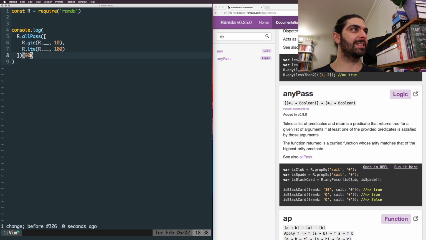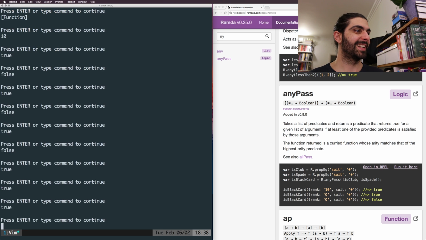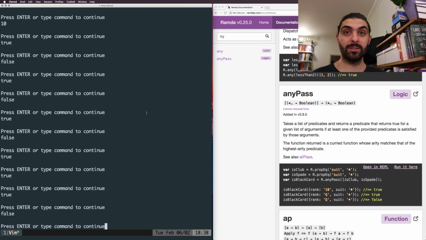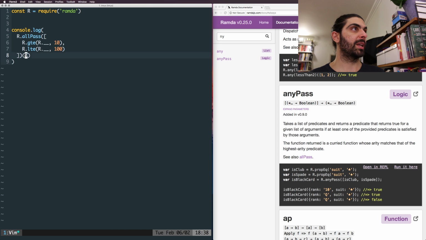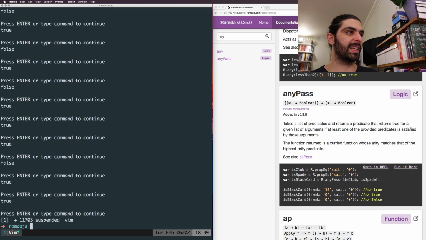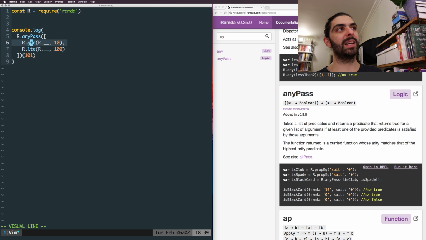But let's look at 9, right? So 9 is false, of course. False, because 9 is not greater than 10, but it is less than 100, right? But then if we switch to anyPass, then it's back to true, because of course, while it's not greater than 10, it is definitely less than 100. But if we then go to 101, yeah, we still actually get true, right? We still actually get true here because it's still greater than 10.